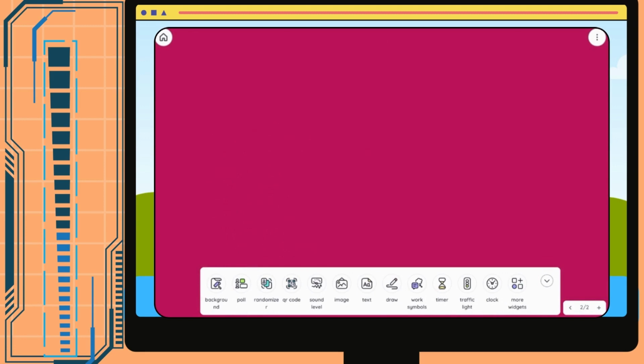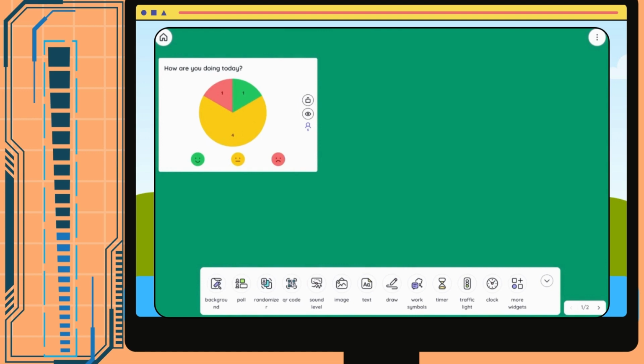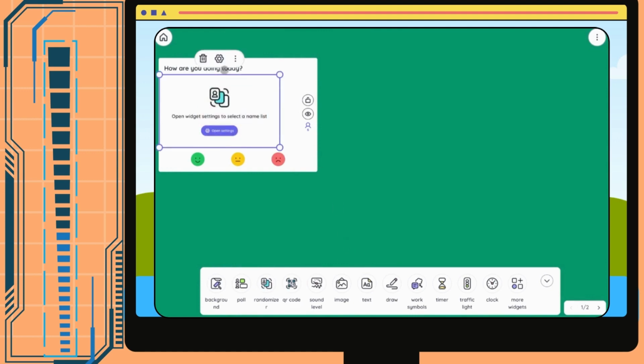Next, moving on to two other very important widgets, such as the name randomizer. I'll go ahead and click that next. I am, of course, displaying on my second screen. I will be moving back to my first. I'm now going to click on this widget and drag it to where I want it to be.